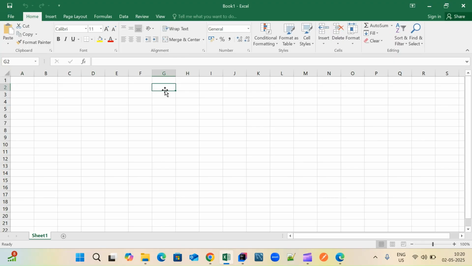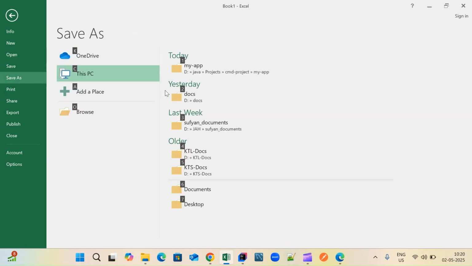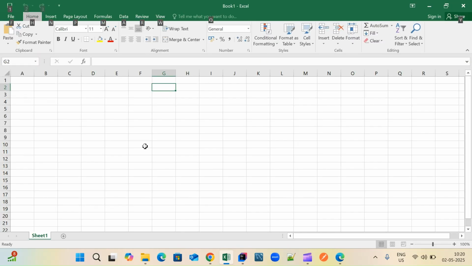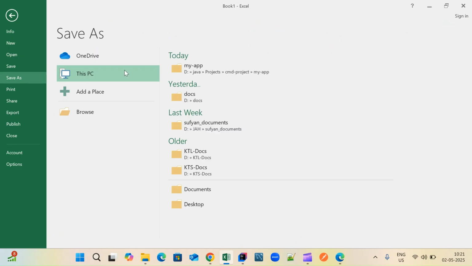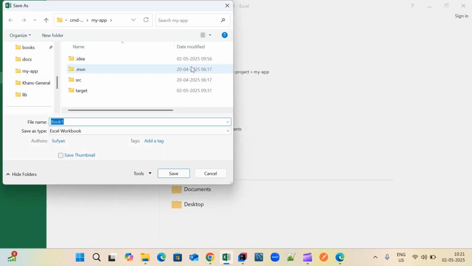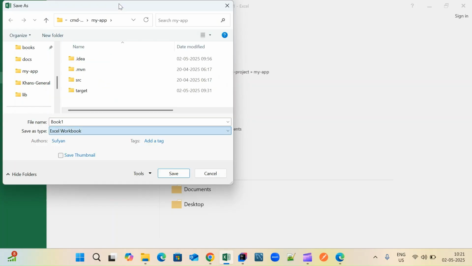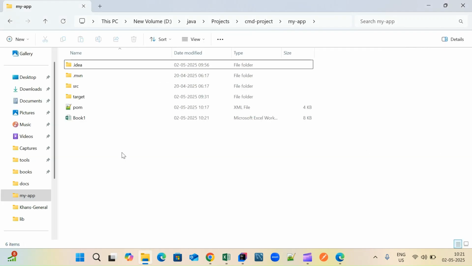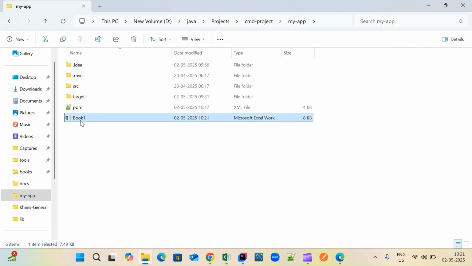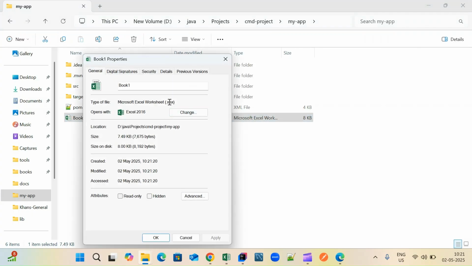For example, if I try to save this in my local folder, you can see here there are a few types. So one of them is Excel workbook. If you just save this as book 1, you can observe the extension is .xlsx.